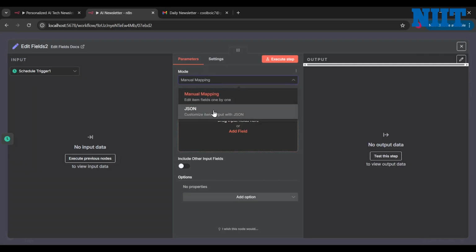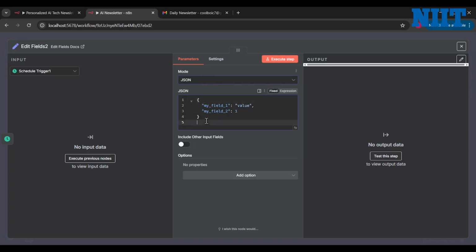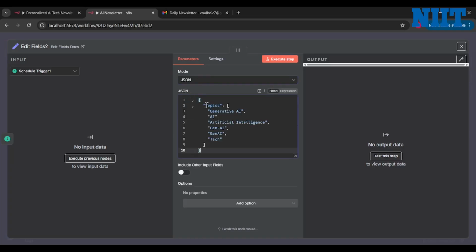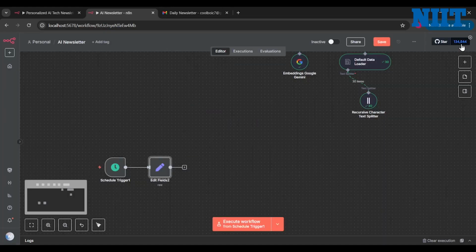Well, we want to give it all the topics. So I like putting JSON. So as you can see here, I have put generative AI, artificial intelligence, and tech. If you suddenly get an obsession with AI in healthcare, you can just add it to this list. That is what makes this newsletter personal. Now let's move on to the next part.